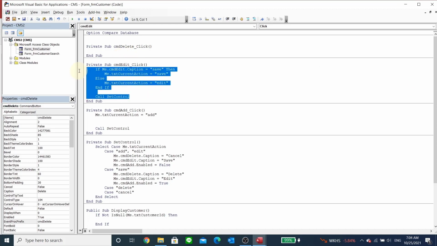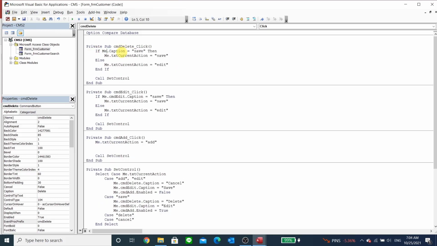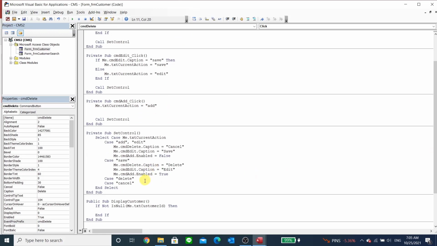So here again, we're gonna copy this guy. Alright, and then we're gonna determine this button, command button, delete. If the caption says delete, then this guy is delete. Else the action is cancel. See? And that's how that works. Alright, so we're gonna go down here into the cancel.